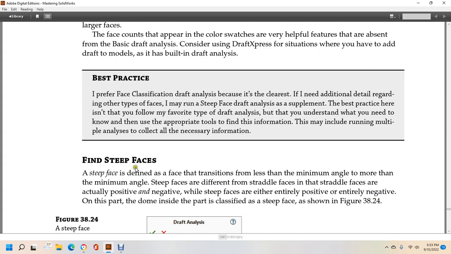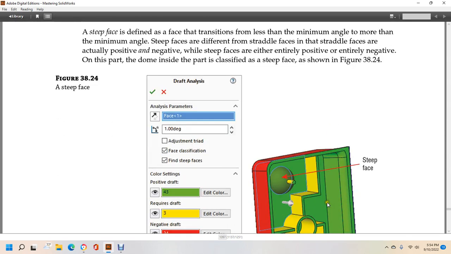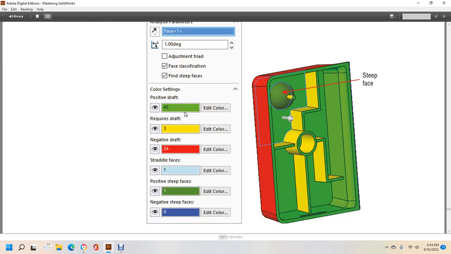Finding steep faces. A steep face is defined as a face with a transition from less than the minimum angle to more than the minimum angle. The steep face is different from a straddle face. Straddle faces are partly positive and partly negative, while steep faces are entirely positive or entirely negative. On this part of the dome, the inside of the part is classified as a steep face, shown in figure 3824.